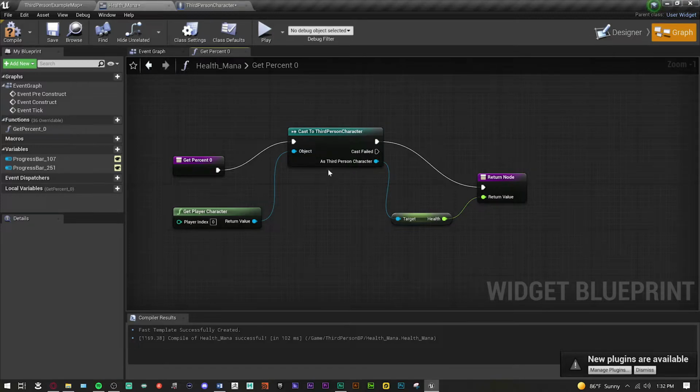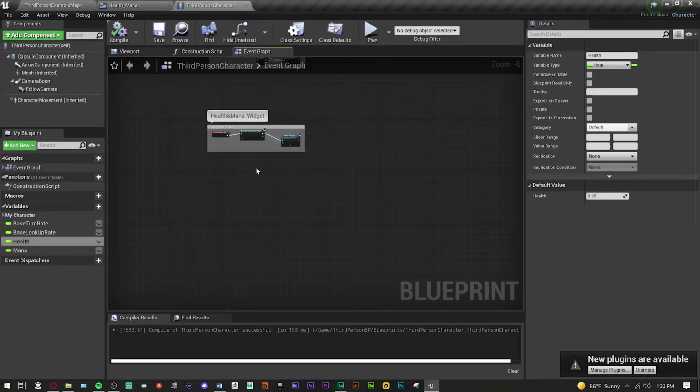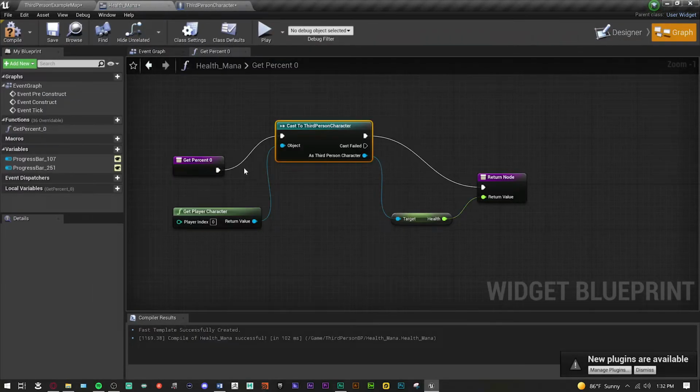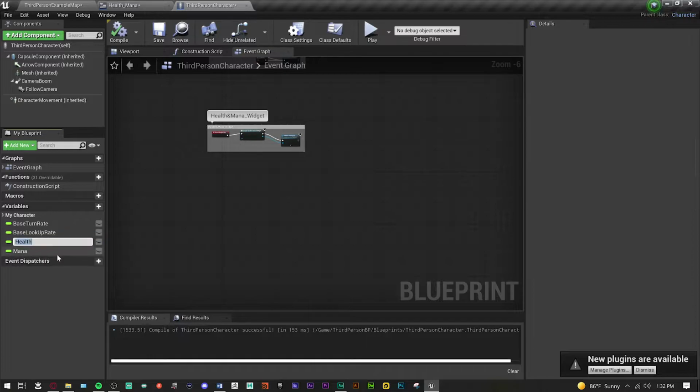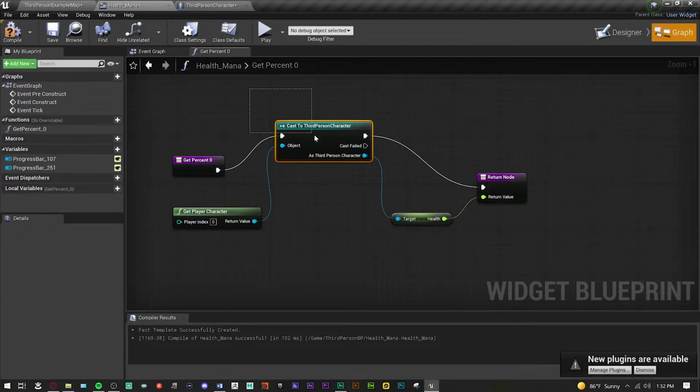Now what I'm doing here is, right here where it says cast a third person character, this grabs our blueprint here. Now we don't have any variables here in our widget, but we have variables here. We have the health and the mana. But in order for us to grab the health and the mana, we need to be able to first say, hey, look into the third person character blueprint. And that's what this does, cast a third person character.